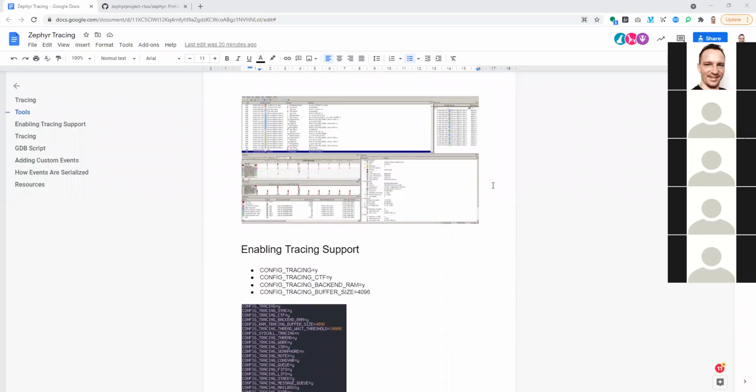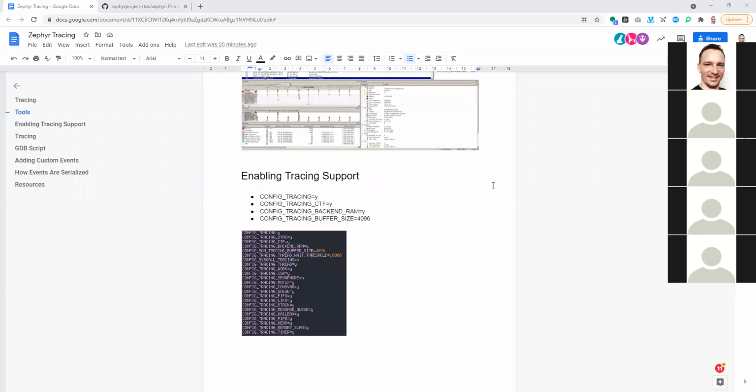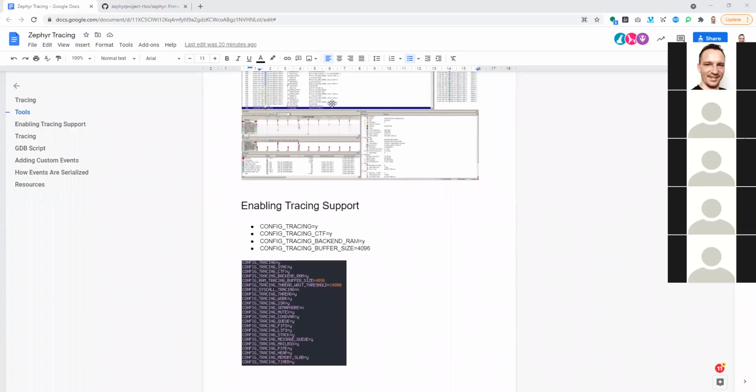So if you're using Zephyr as your RTOS and you're building an application on top of that, then you can enable tracing by enabling CONFIG_TRACING, setting that to yes. And if you want to use the CTF format, you then also enable the CTF format. The backend, there is a number of backends. So there is a SystemView backend, there is a UART backend, and there is also a RAM backend.